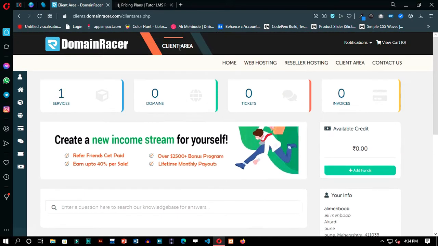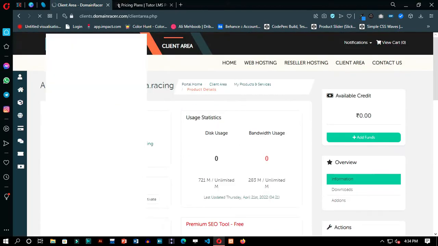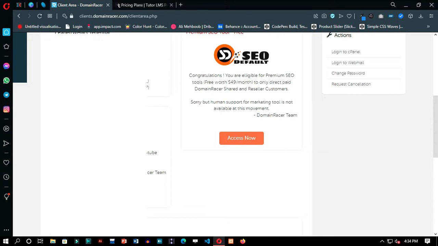In the client area, go to your active services section. Here you will have access to all the functionalities and details you got in this package.